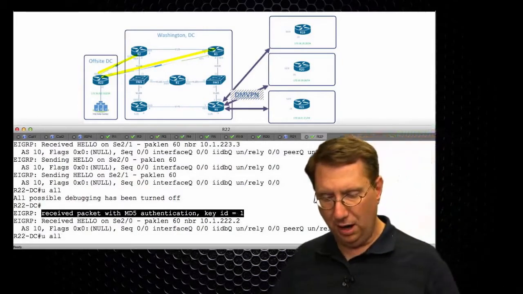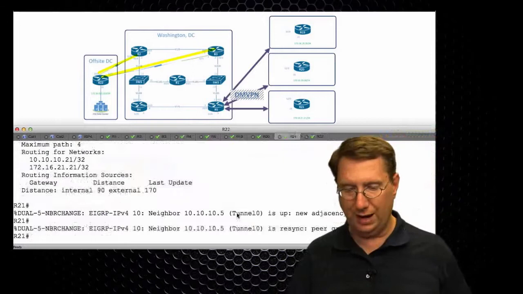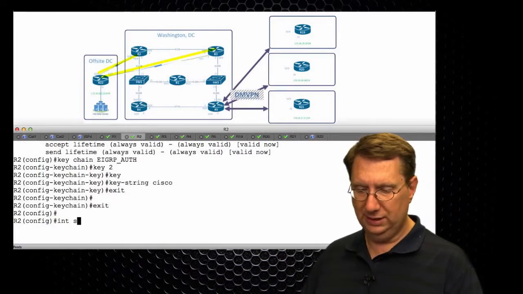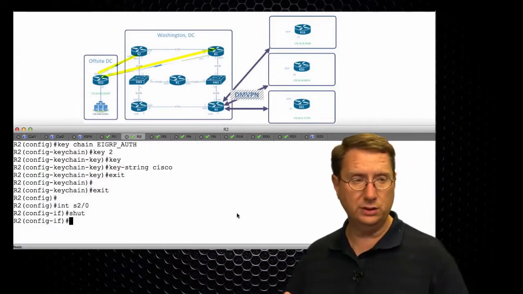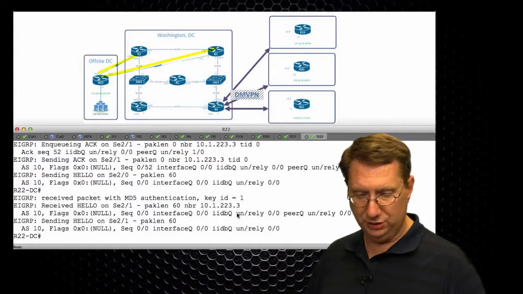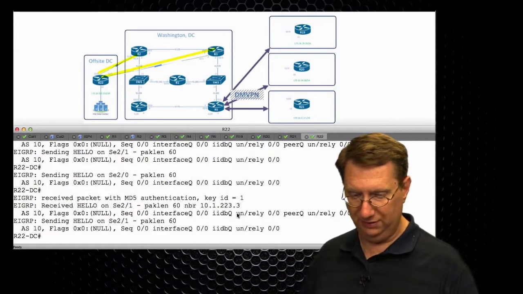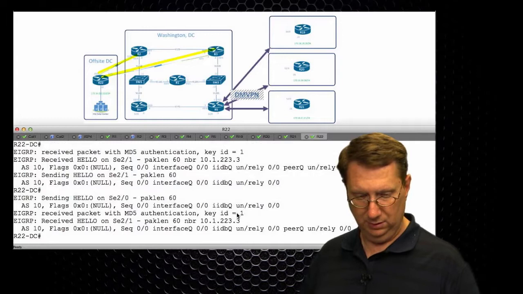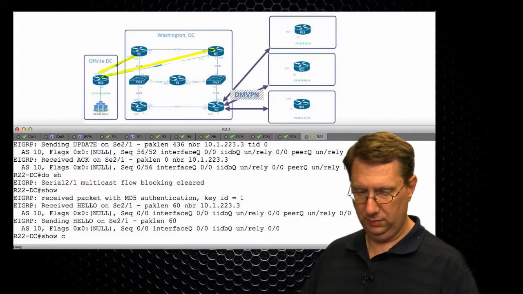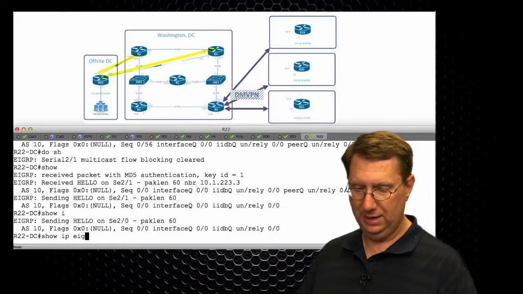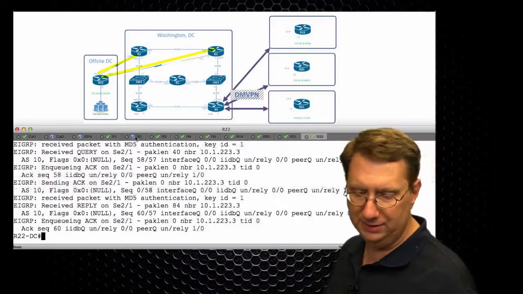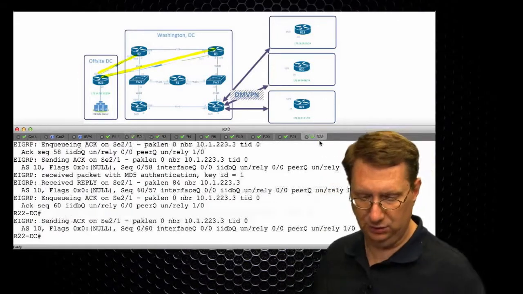So I'm going to repeat my debug. And I'm going to go back over to R2, and I'm going to shut the link down and see if I can force it to use the new key. Interface serial 2/0, shut. And that's going to kill my link. All right, now if I roll over here to R22, I should see that the link has gone down. Actually, I'm only receiving update information. Let's see. Show EIGRP neighbors. So I only appear with two now, but the problem is the console came up with so much information so fast that I couldn't use it.